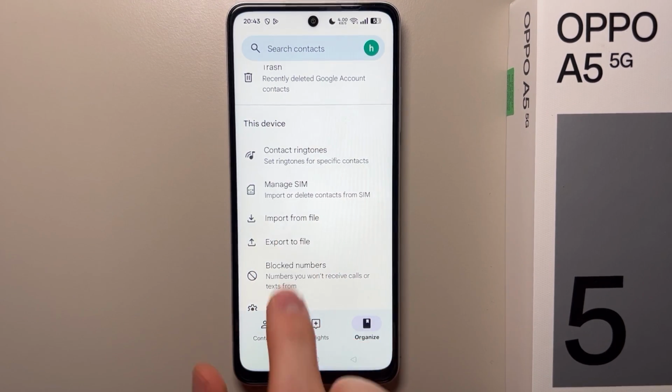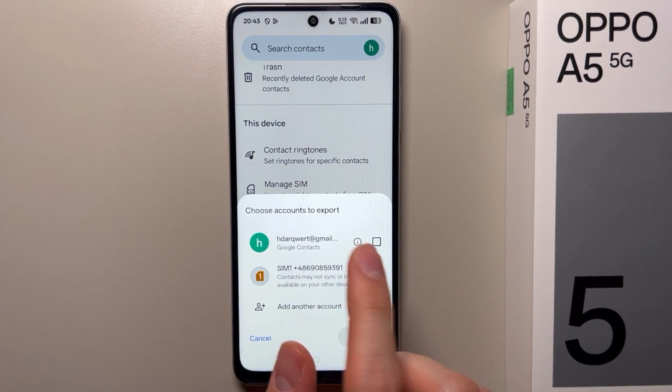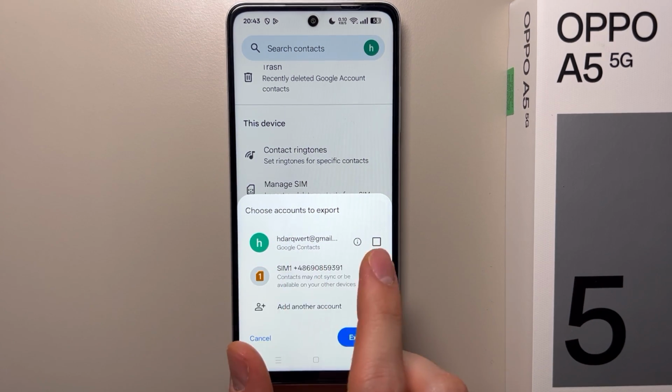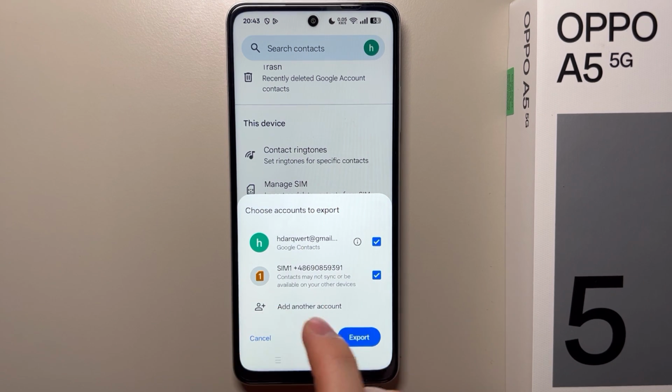So let's take Export first and you can choose accounts to export. So you can export contacts from your SIM card and also from your Gmail. So let's select both of these options and click export.